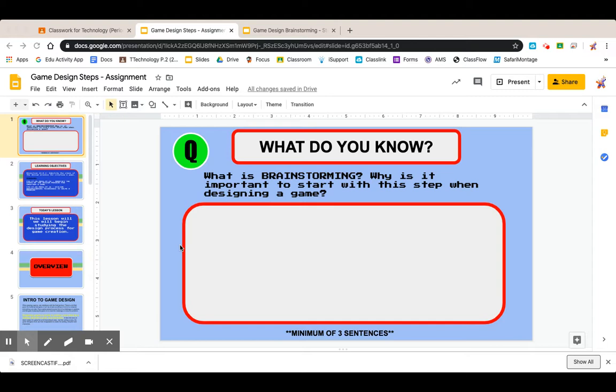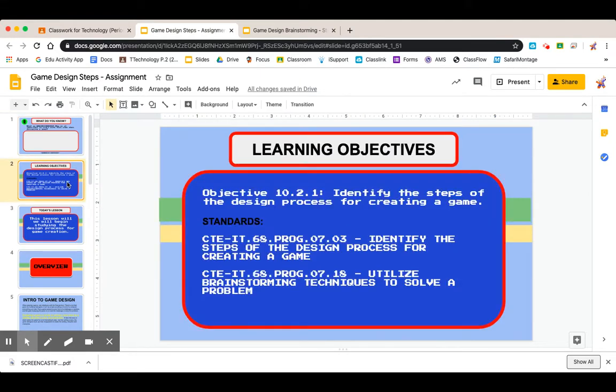Again, if you don't know, go on Google, ask a friend, ask a family member. I just want to see what you know before we actually start the assignment. So, not necessarily looking for right or wrong answers. Just tell me, what do you know or what do you think you know? Our learning objective for this assignment is to identify the steps of the design process for creating a game.